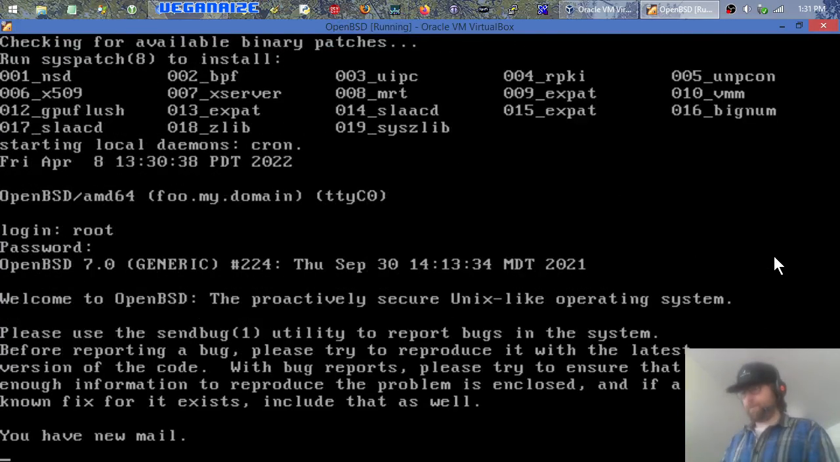Pin that super secret password. And OpenBSD did not bitch about my 4-digit password, which I personally like. So they assume that you kind of know what you're doing, that you're not a complete idiot, but yet they do show you the way as well. So welcome to OpenBSD, the proactively secure Unix-like operating system. Please use the sendbug utility to report bugs. Beautiful, beautiful. Straight up, thanks for recommending OpenBSD.